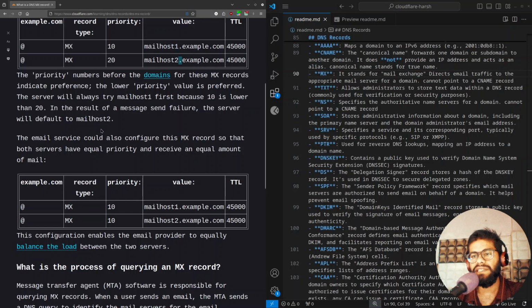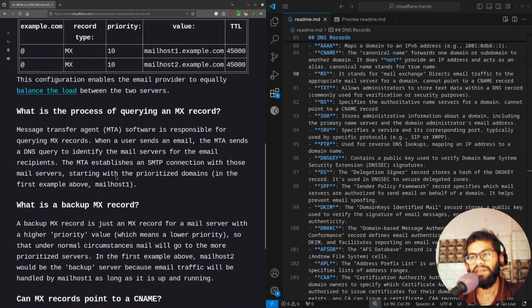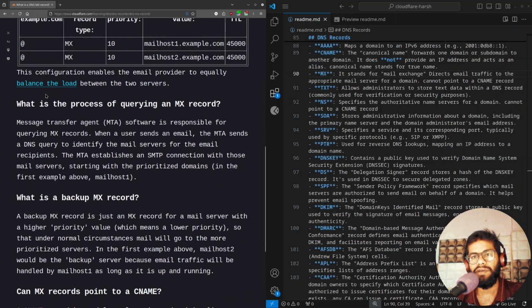Next, the email service could also configure this MX record so that both servers have equal priority and receive an equal amount of mail. Okay, if we have priority of 10 at both, then both will receive equal amount of mail. This configuration enables the email provider to equally balance the load between two servers.